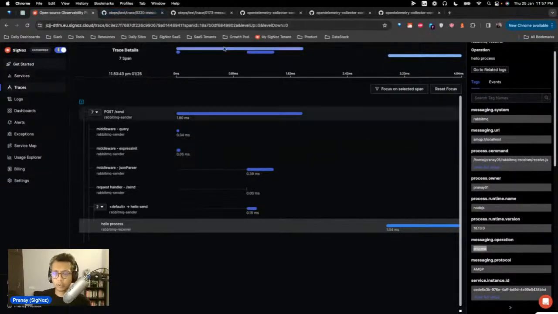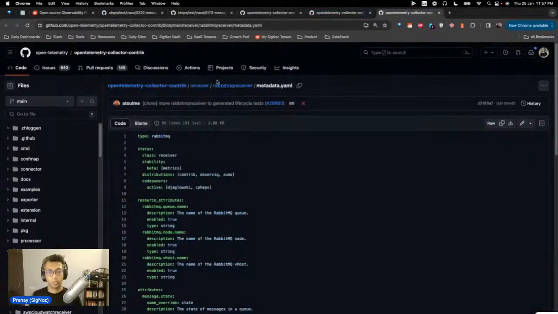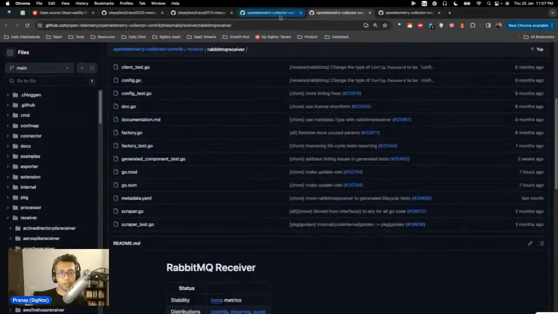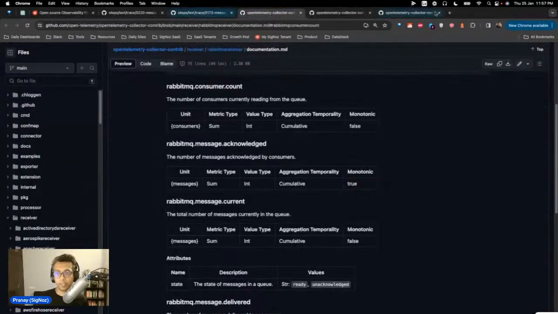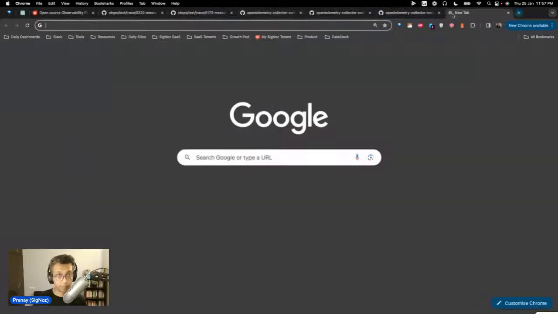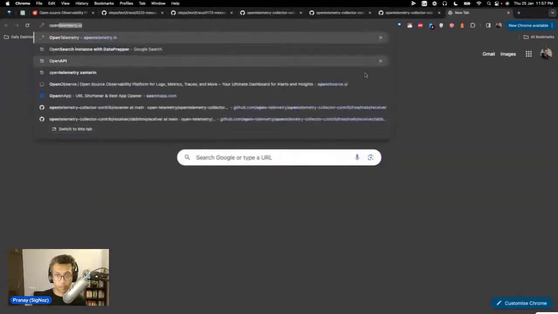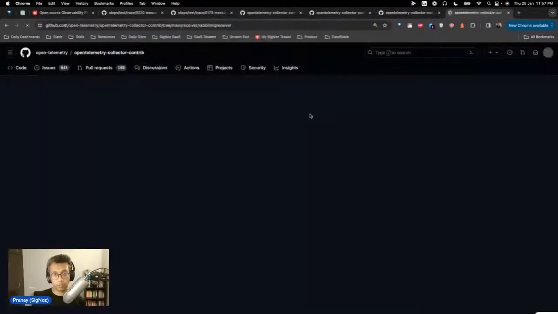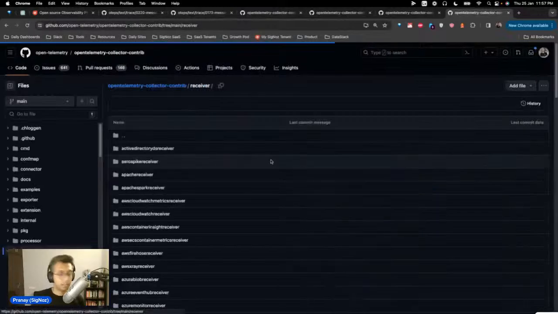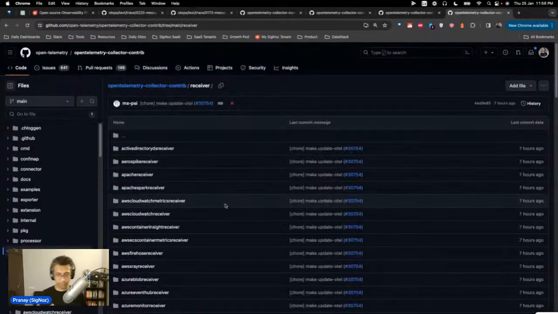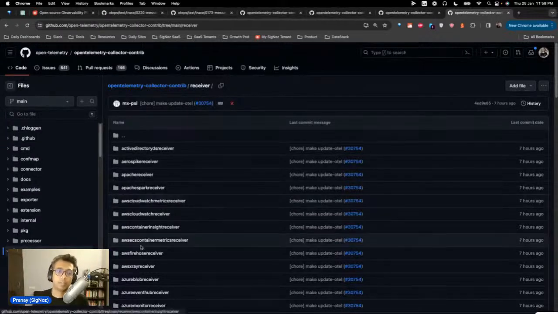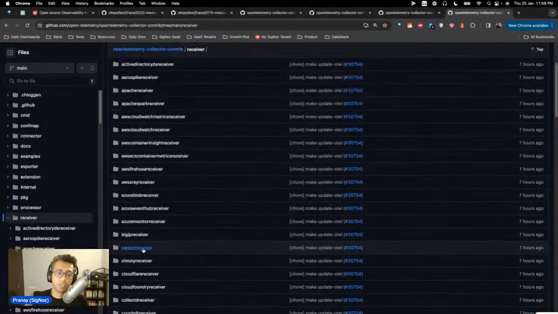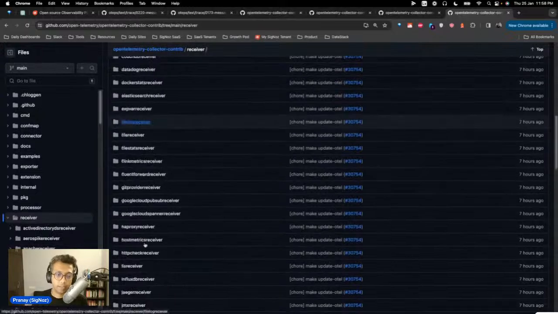I think let's do the next thing, which is what we want to do is also use this RabbitMQ receiver. If you are not aware, OpenTelemetry also provides something called receivers, which are nothing but components that get data from different formats, and there are a bunch of databases or data sources supported. We are interested in the RabbitMQ receiver here.